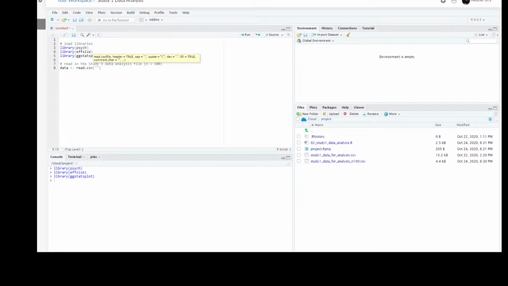All we need to do is indicate the name of that file, which is study1_data_for_analysis_n100.csv. You again are not going to have _n100 in your file name. You're just going to use the one that has all 395 cases. Having created that command, I can run it, and I'm going to hit Control Enter on my keyboard. Because the cursor is on that line, it will run the command on that line.